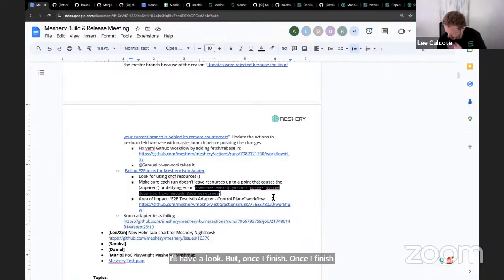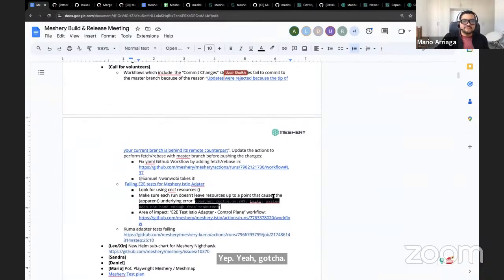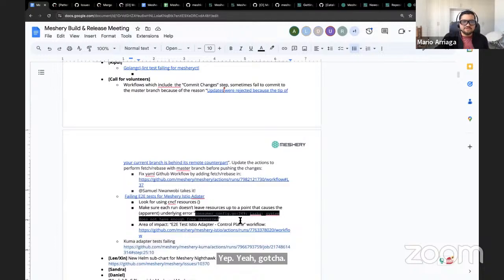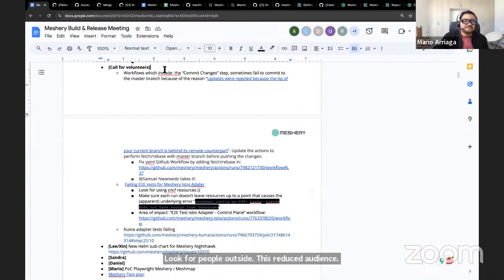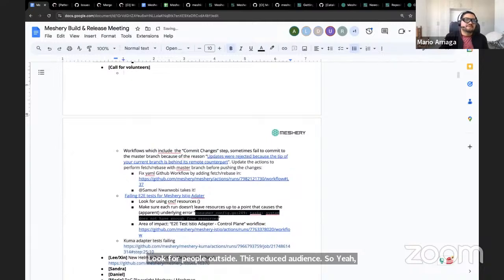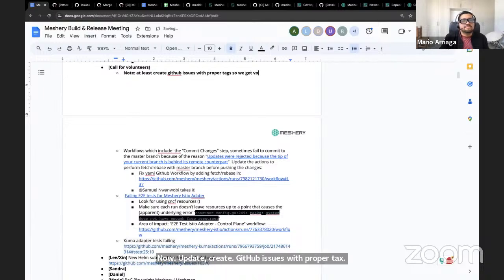Got you. Another way of getting volunteers: if we put all of these under GitHub issues, that's the least someone can do, and it's a good volunteer effort. Then adding the proper tags would help us look for people outside this reduced audience. So that's my 2 cents. Just note, at least create GitHub issues with proper tags so we get volunteers from the community. Does that make sense?